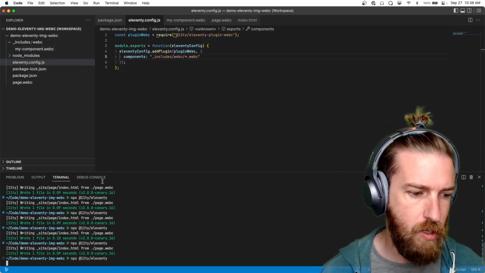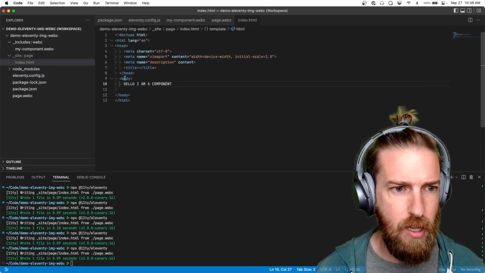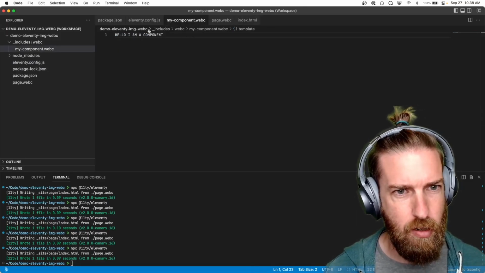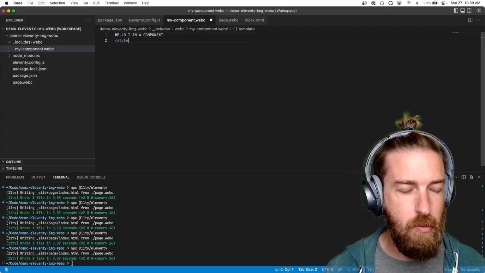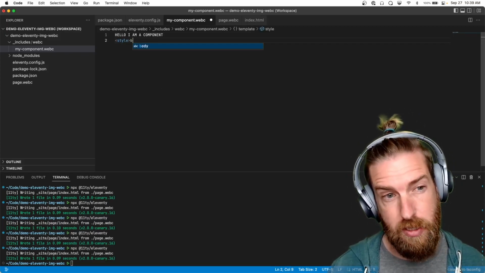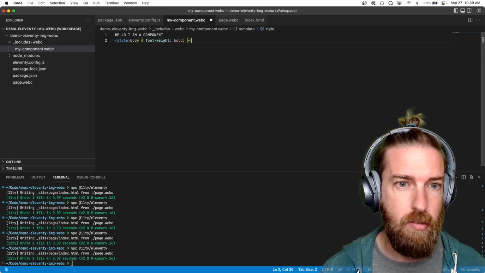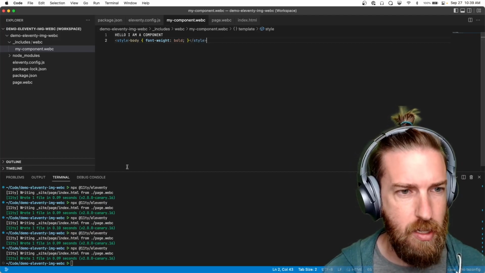So let's try rerunning Eleventy. And you can see in the output, it is again mapped to the text from our component definition. Now we can get a little bit fancier here if we want to include arbitrary CSS. So let's do font weight bold. This will be mapped to our body tag.